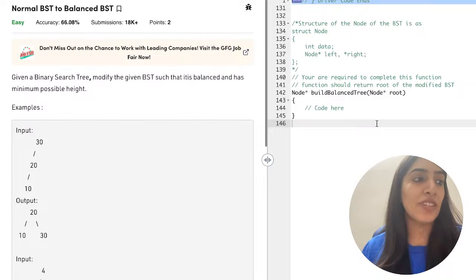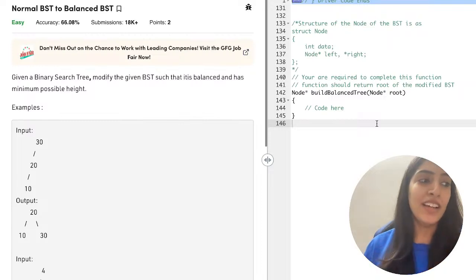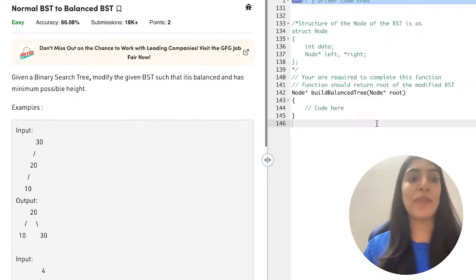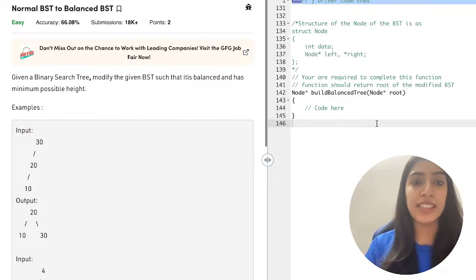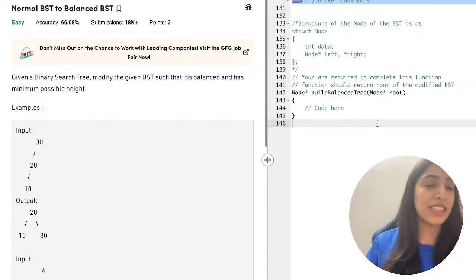This is an interesting question, and not just for recursion but BST concepts also. So we are taking the BST concept one level ahead. We are going to be talking about balanced BSTs today, and we'll understand how to convert a normal BST to a balanced BST. We'll understand what a balanced BST is.